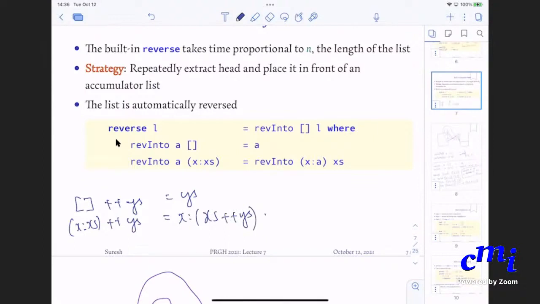It takes time proportional to the length of the first list, but we are not using any plus plus here at all. You see, you're just saying reversal is nothing but reverse into the empty list. Reversing into a in general, if you want to reverse the empty list into a, it is nothing but a. You just return the a. If you want to reverse x:xs into a, then you first put x on top of a, and then you reverse xs into that.